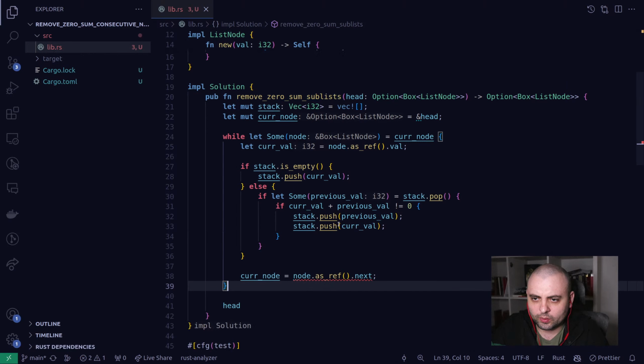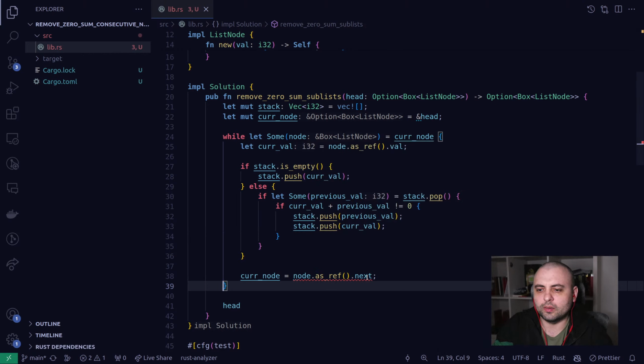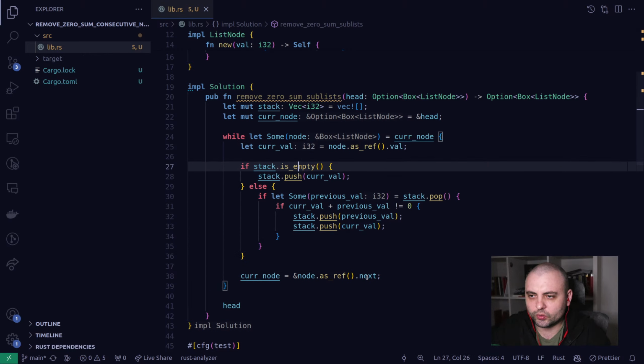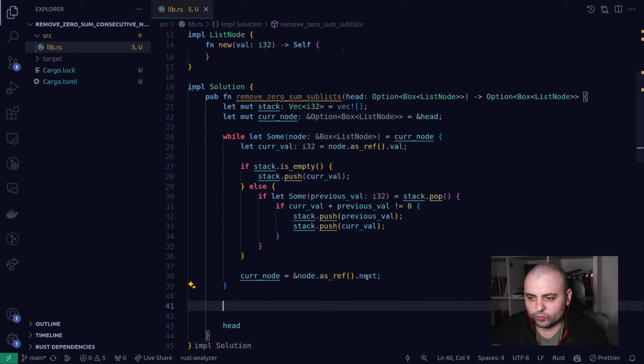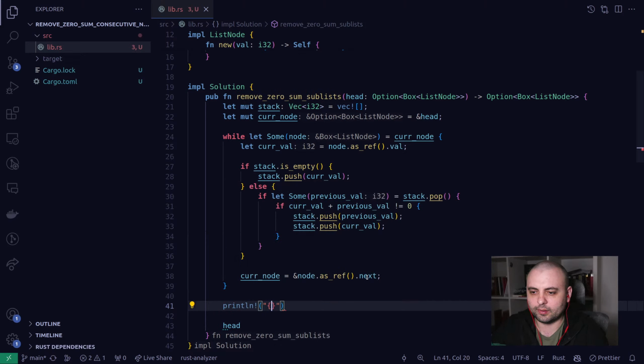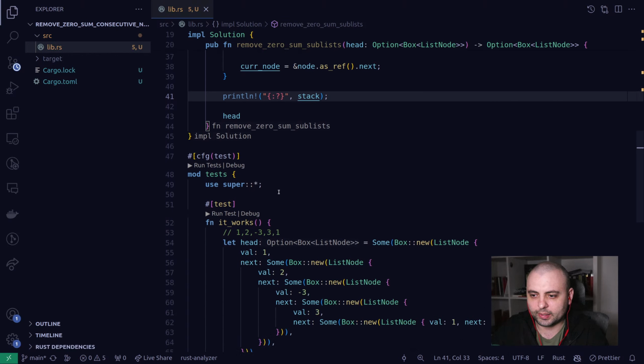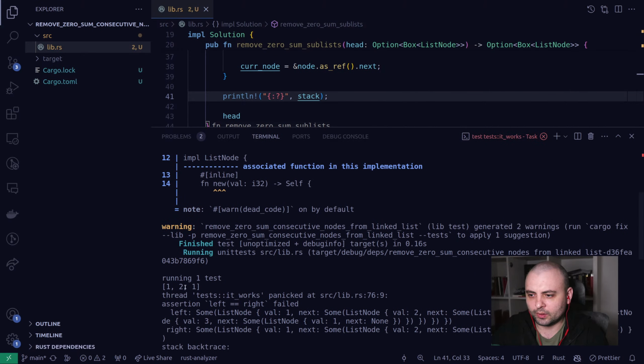Will this work? Okay, so expected as ref. Okay, so that would be the traversal. So I assume here, let me do a debugging trick. I just want to see what's in the stack, but my stack should contain like 1 to 1. So that's the things I'm expecting. So indeed, we have like my stack, it's 1 to 1.